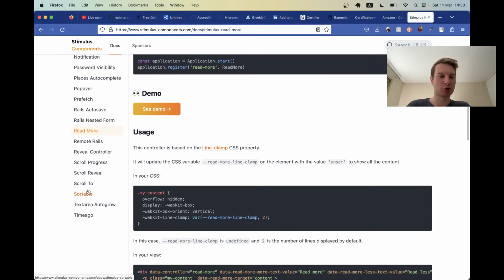So I think it's a really great project, and it helps you be productive, and there is source code from which you can learn. I think it is in TypeScript. But I love having all my Stimulus controllers in my app.